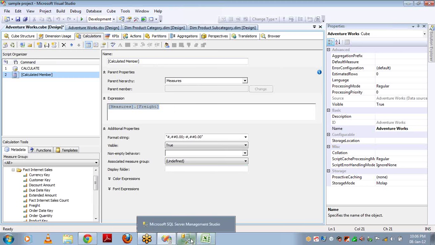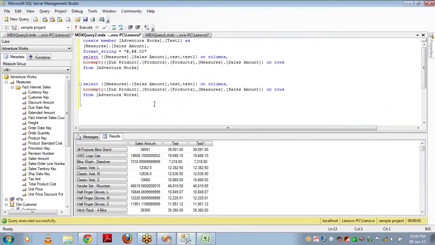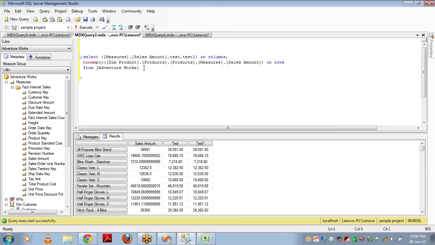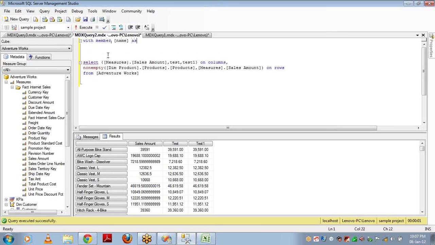Now let's see some calculations. Okay, we discussed current member a few minutes back. The current member will give whatever is there at this particular row level. So let's try that. With member, I'm creating a new calculation, giving the name as dim product or products dot current member.